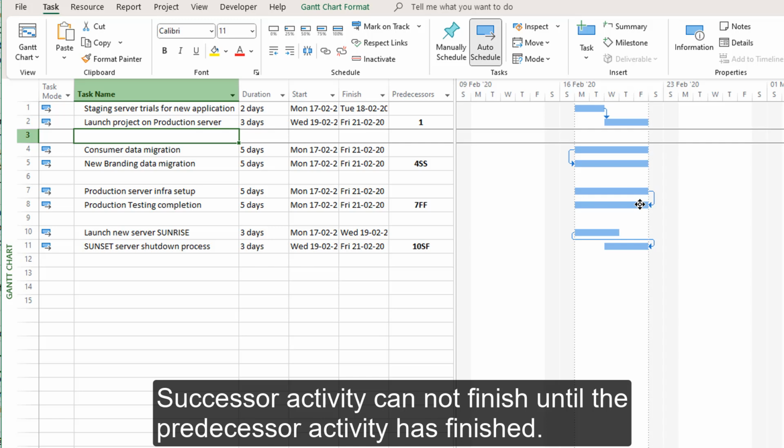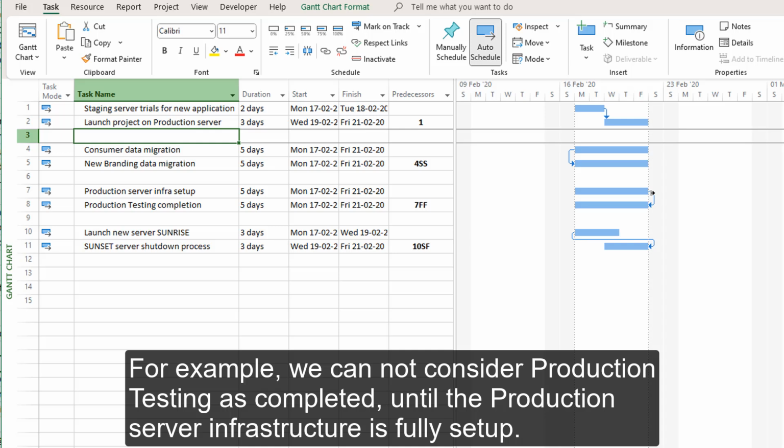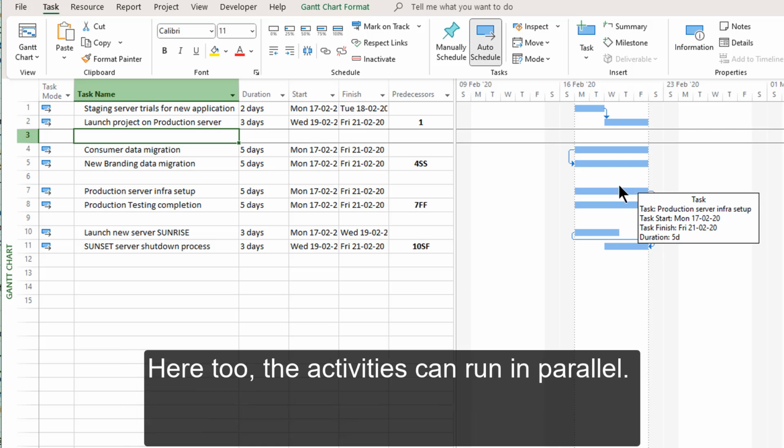Successor activity cannot finish until the predecessor activity has finished. An example for this is we cannot consider production testing as completed until the production server infrastructure is fully set up. Here too, the activities can run in parallel.